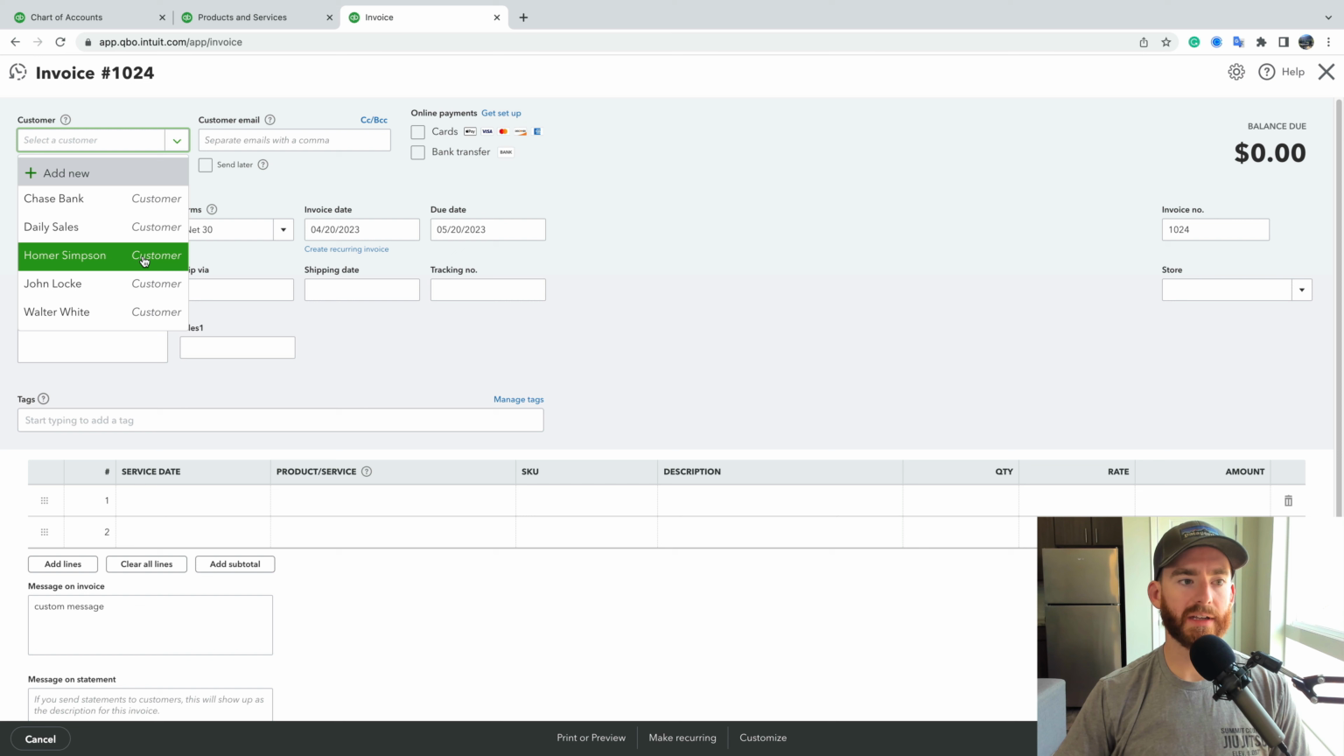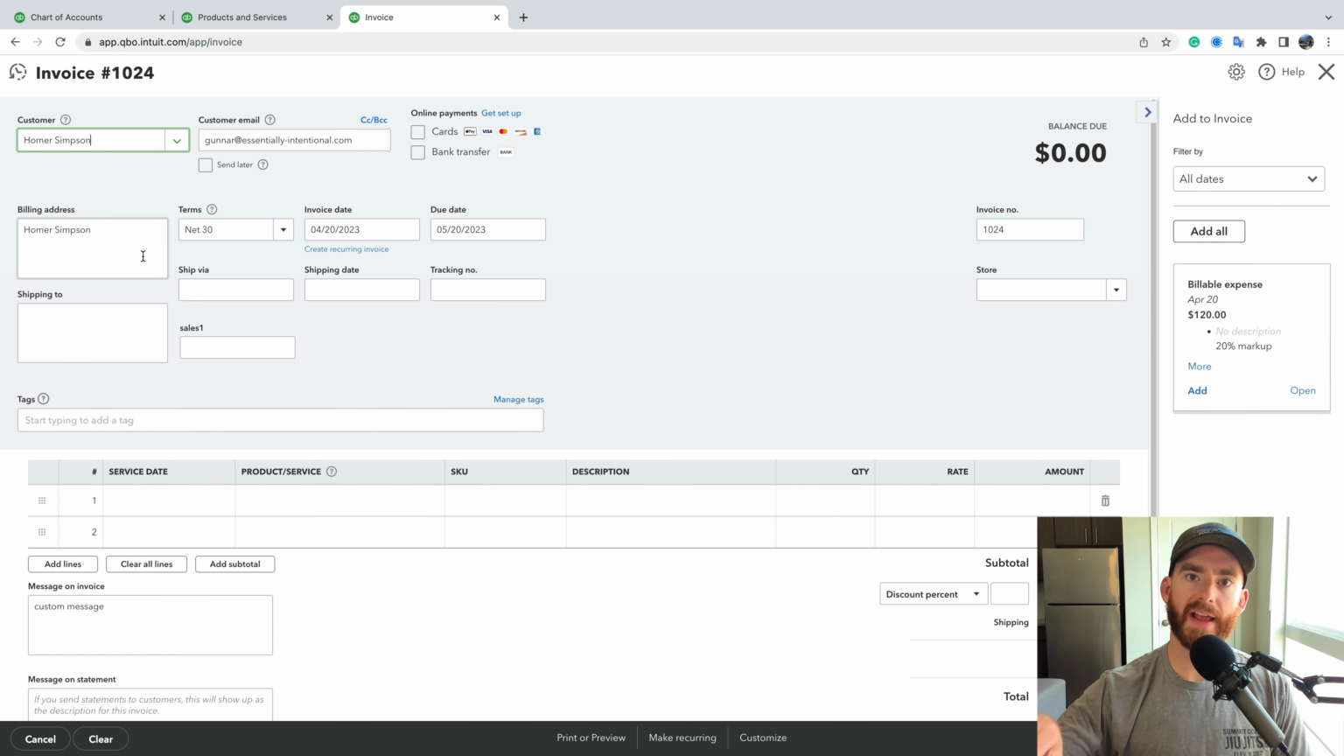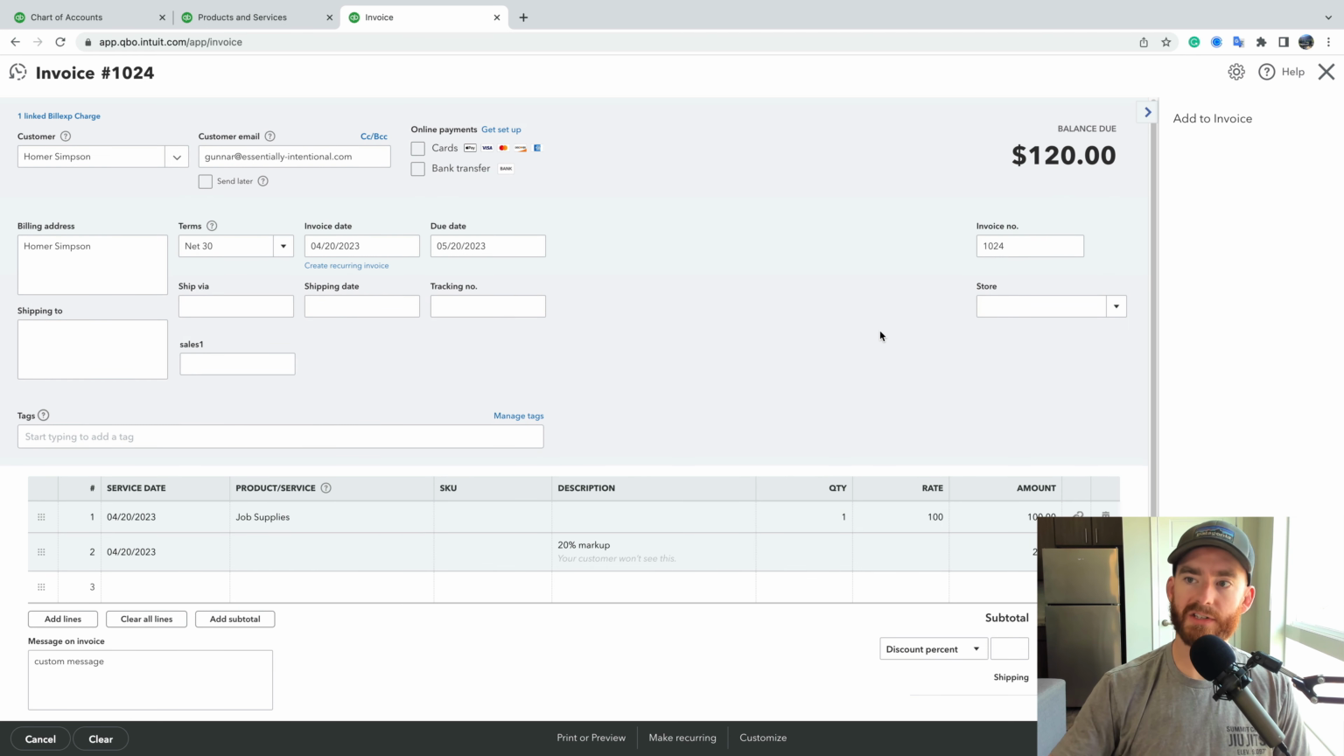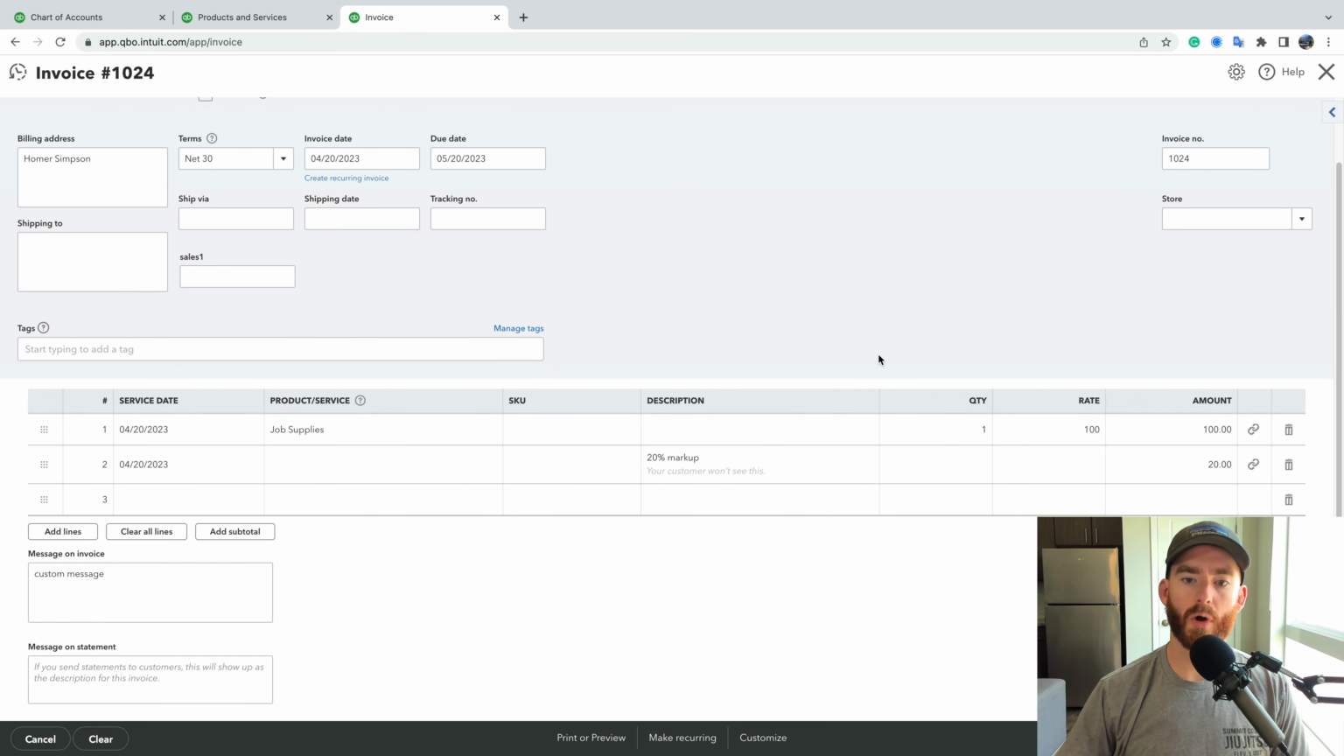And then what's going to happen is as soon as we choose the customer, with it being the same customer on the invoice, in the right-hand column here, it's going to pop up and show the billable expense, or if there's multiple expenses, it'll show them. And then you can add them all if there's a bunch, or you can add, and then it just quickly and easily adds it over into your invoice here.